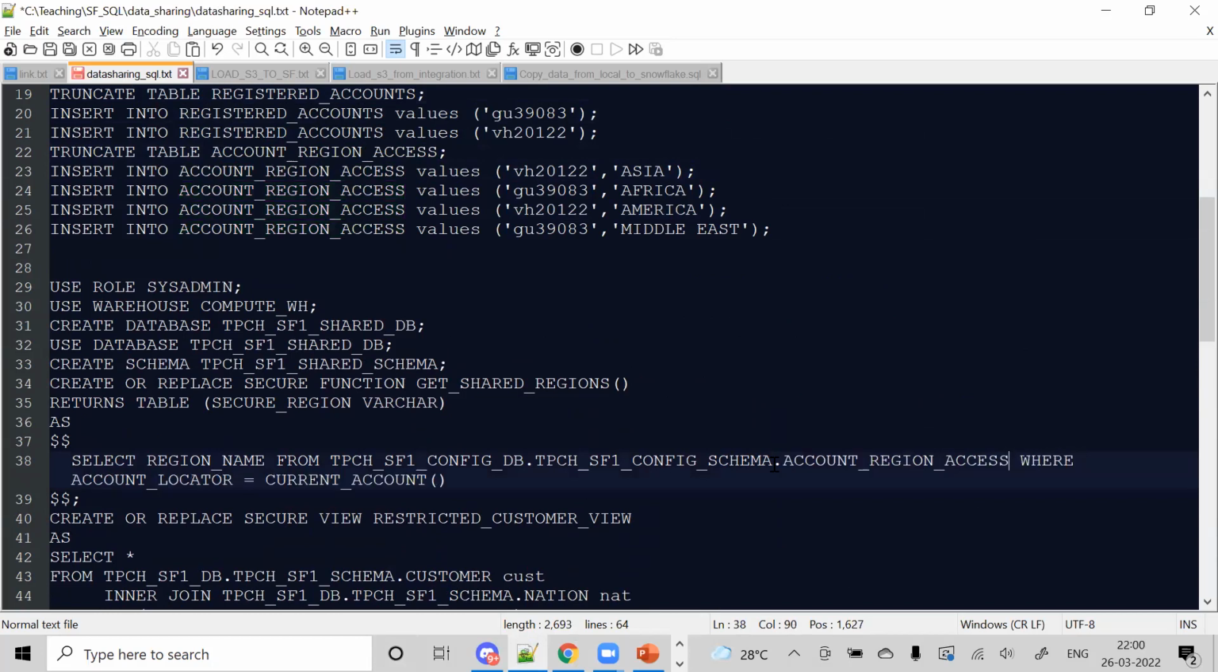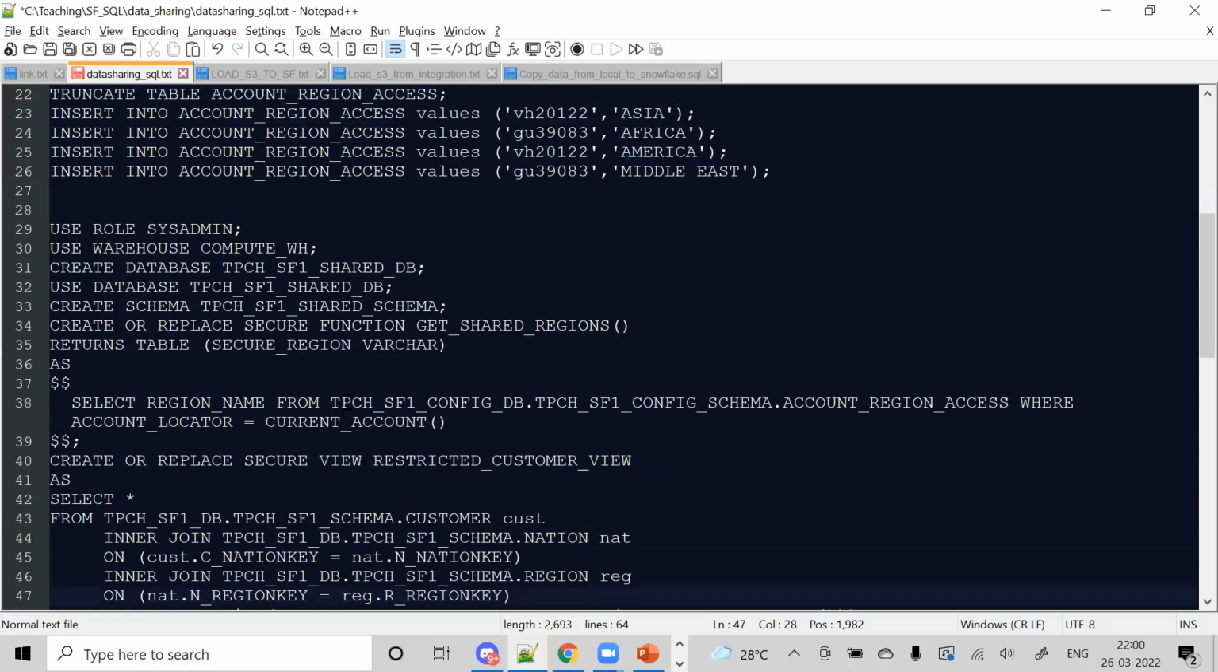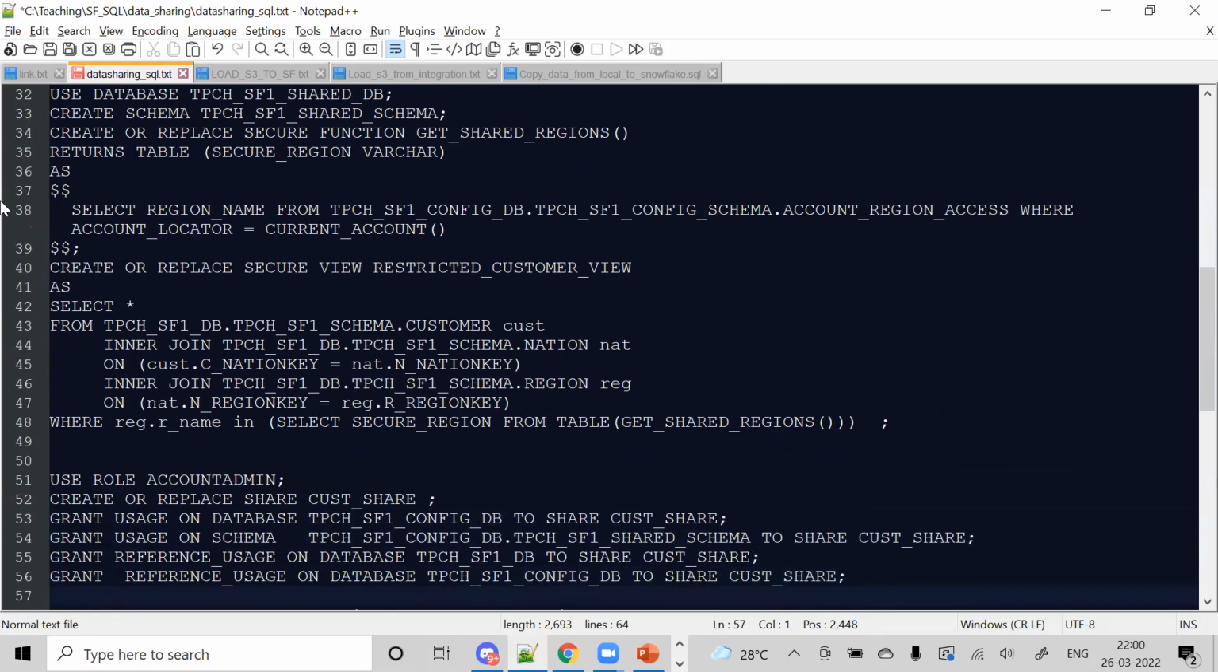In the same way, we have column sharing also, right? Yeah, in the views, you can restrict the columns. I just gave star here. You can give any column name that you want.